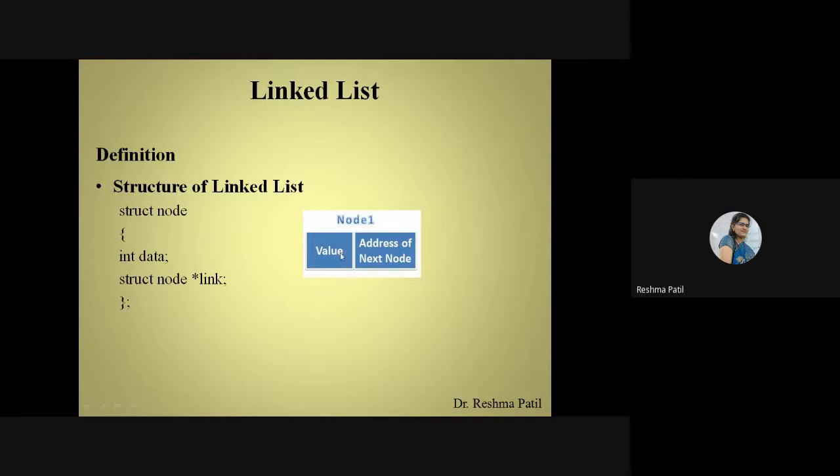How many parts are there now? That many parts you will write here. So how many parts shown here? First is a value part, second is the address of next node. This is a one node. So that is shown in the structure like this. For this node, we have to create structure, struct node. This is the name of the structure. Then curly brackets are there. Inside this, we will write these two different parts. What is this? Value that will be stored into this integer data. This is the variable which will contain this value, and struct node star link. This is the address of next node.